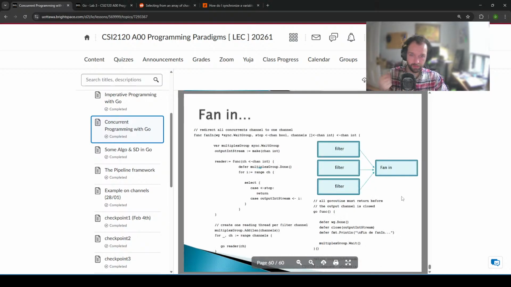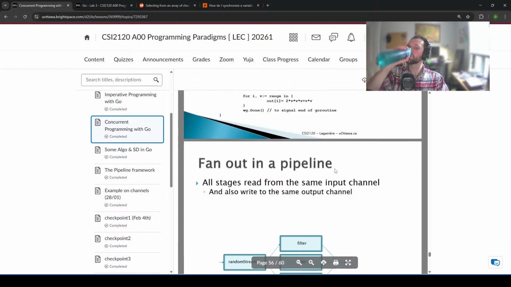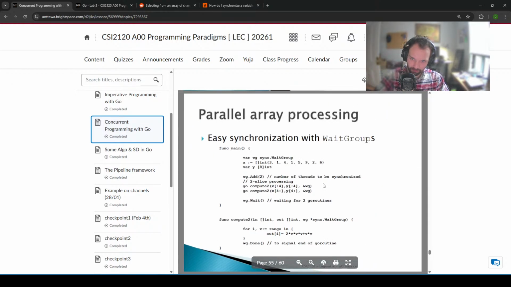Yeah, fan out and fan in. This would make sense why I couldn't get this. I haven't gotten to these parts. Well, I missed this part of the lecture because I had to skip the second half of class.